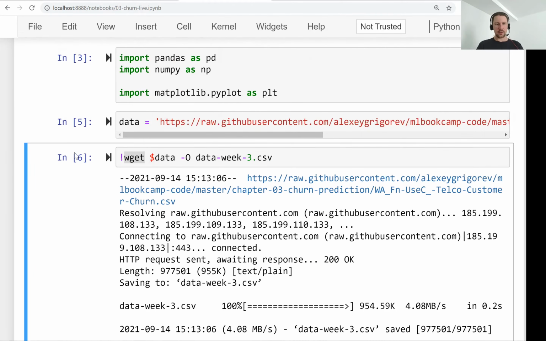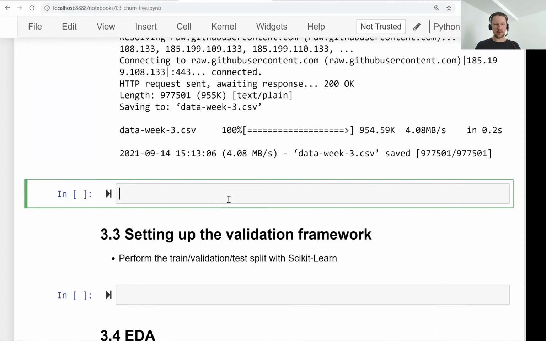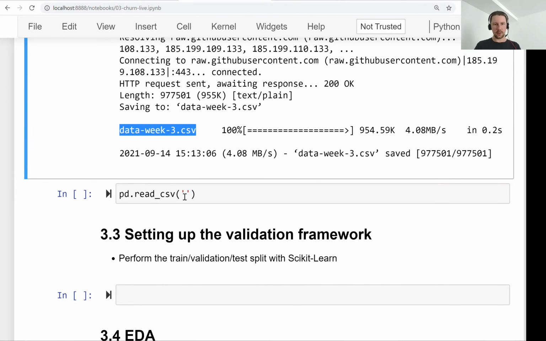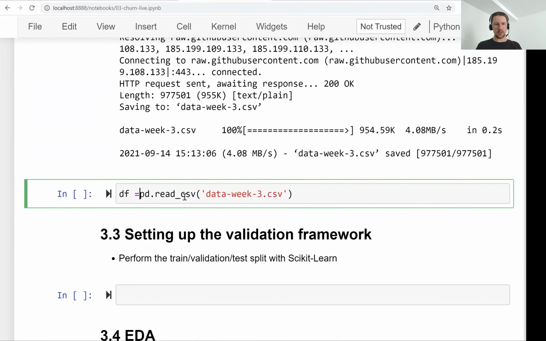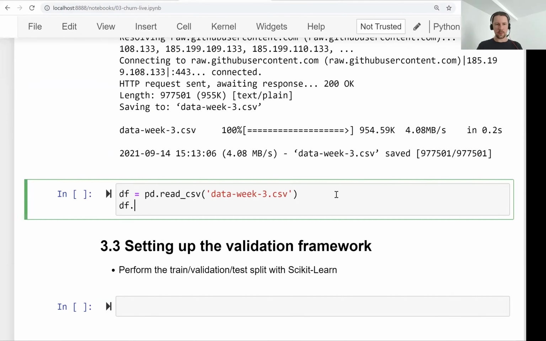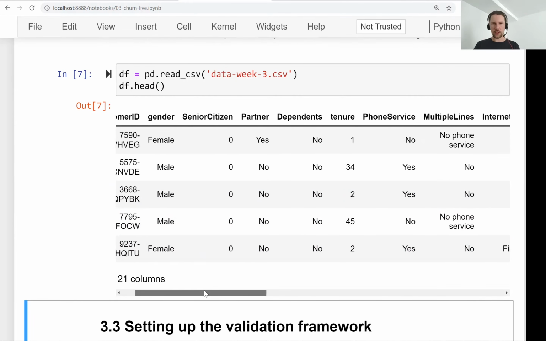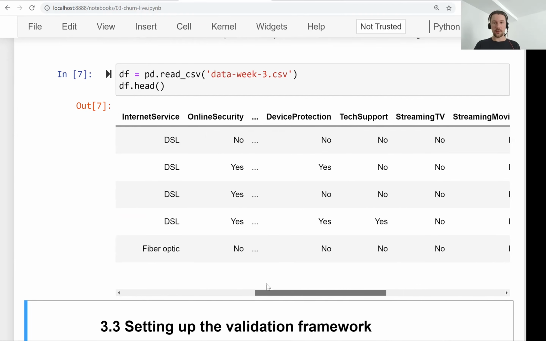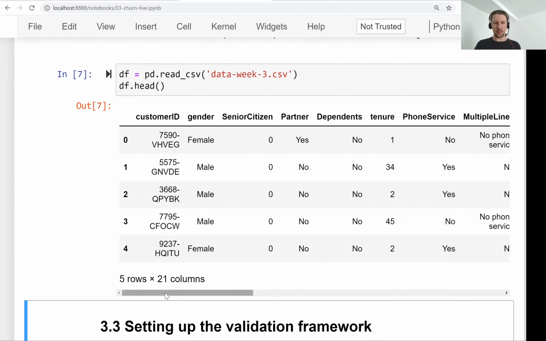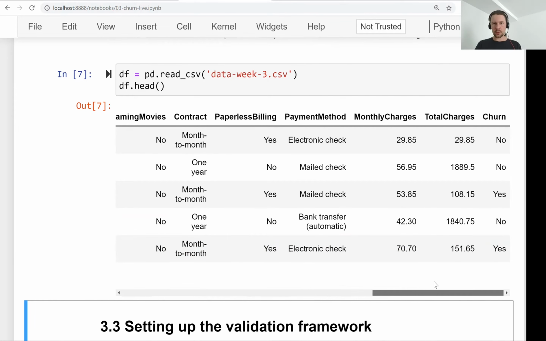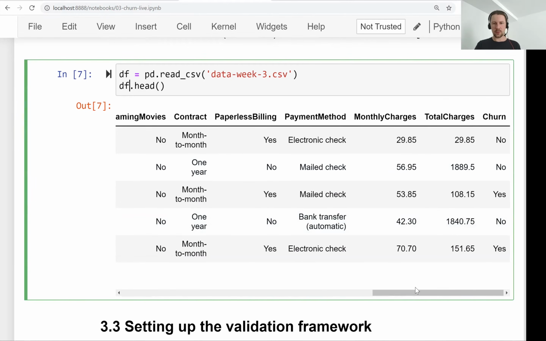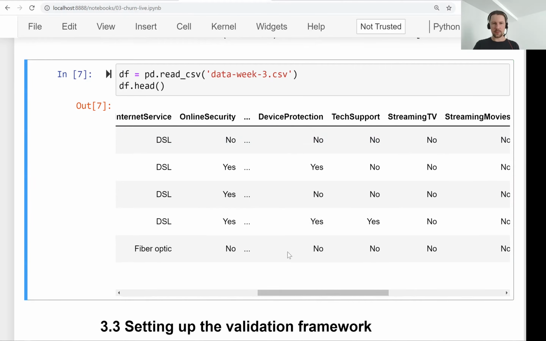Okay, so we get the data. Now we need to read it. And for that, we use the Pandas read_csv function, and I saved it in this data week 3 file. So let's put it into a data frame variable and take a look at it. Right, so we already saw it. So we have all these variables, and there are quite a few columns here, like 21 columns. And it's quite difficult to look at all of them, especially since we have this dot here, so not all columns are displayed.